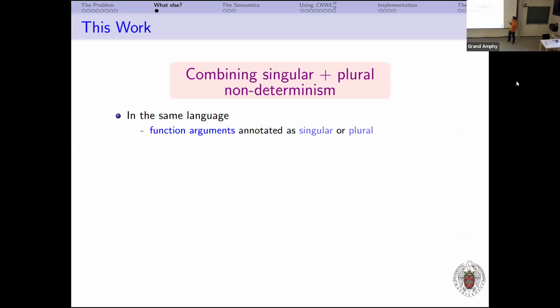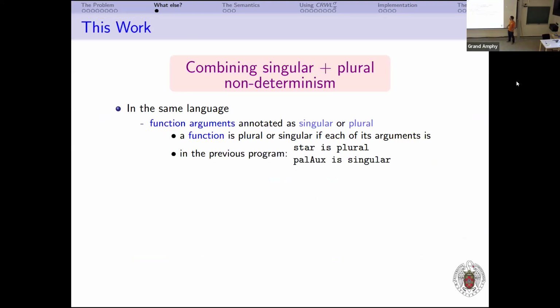So we get to the point. What I want in this talk is just to combine singular and plural non-determinism in the same language. We can have functions with arguments annotated as singular or plural. Of course, if all arguments in a function are singular, the function is singular. If all arguments in a function are plural, the function is plural. So we will annotate functions. For example, star is plural or val out is singular.